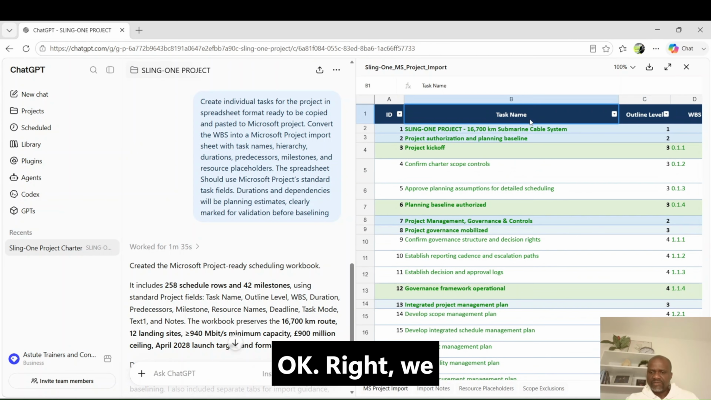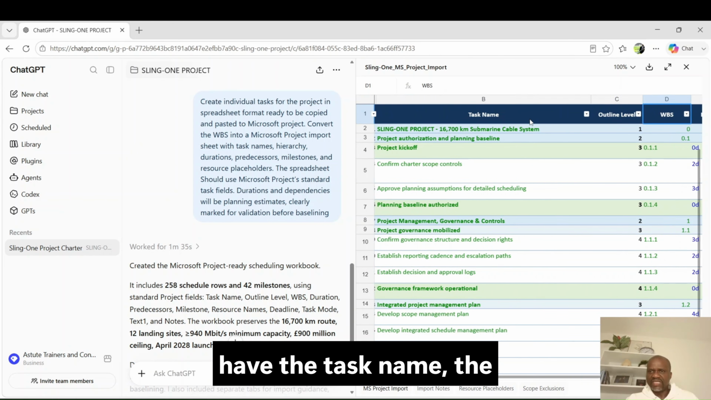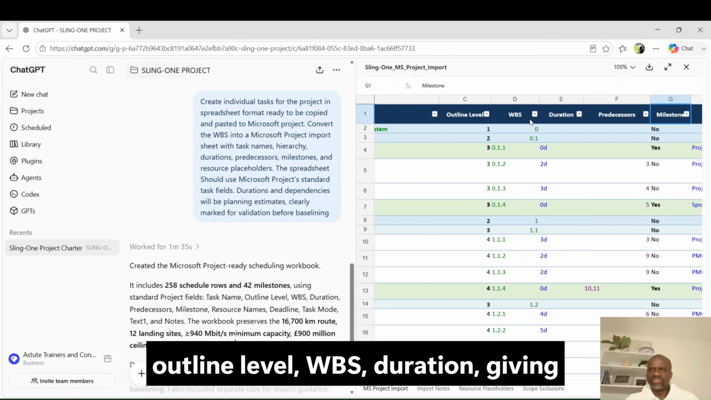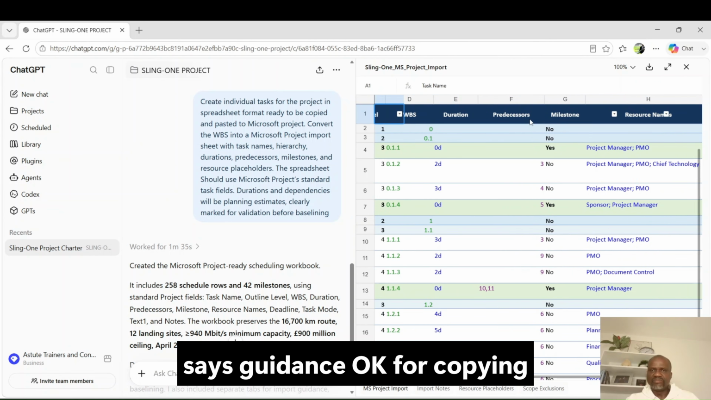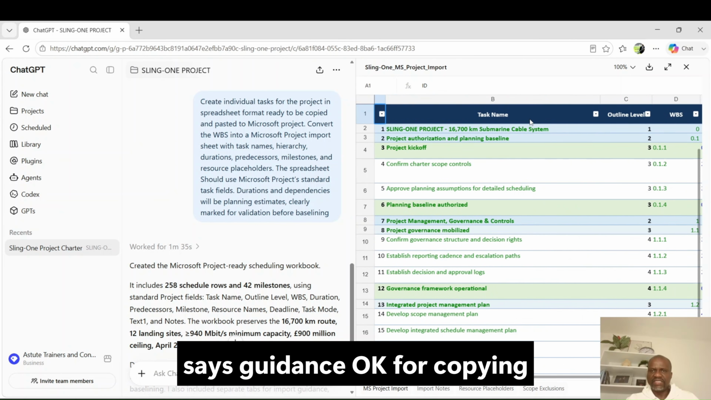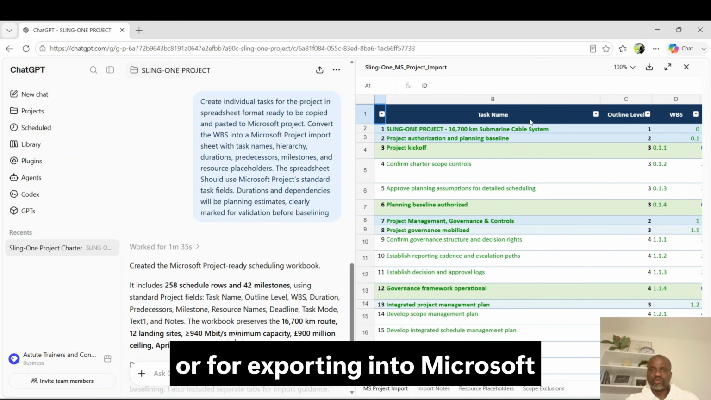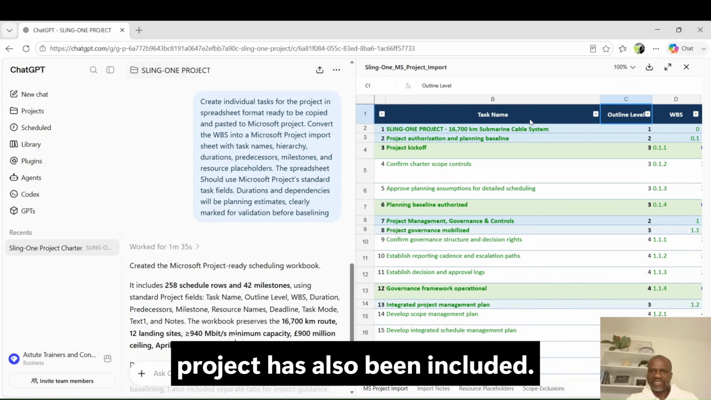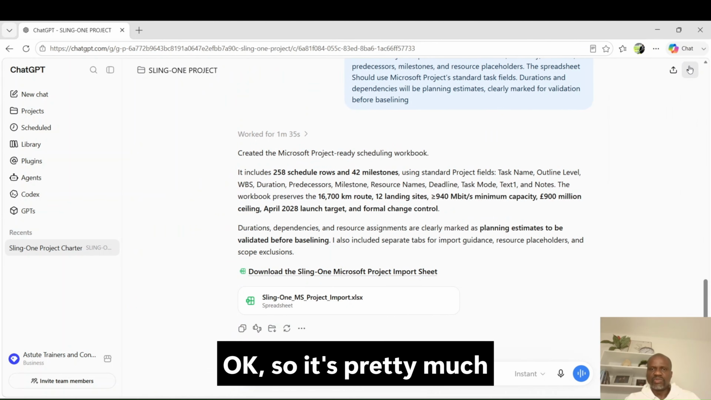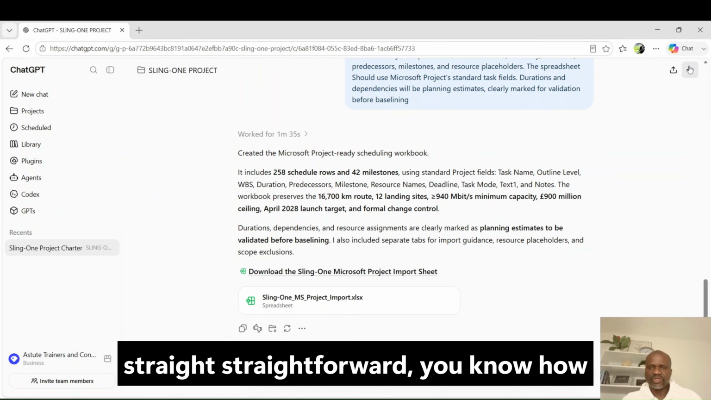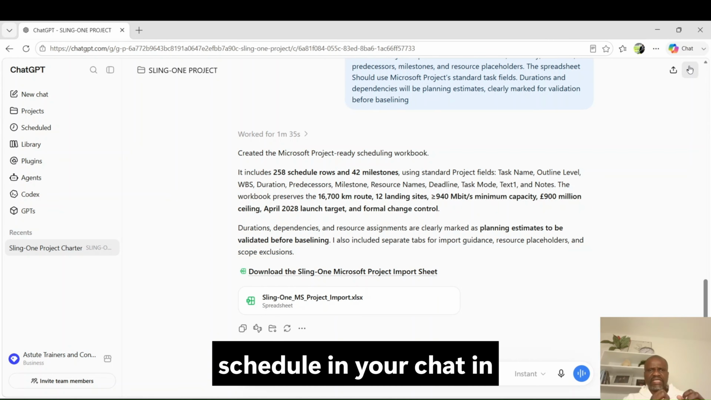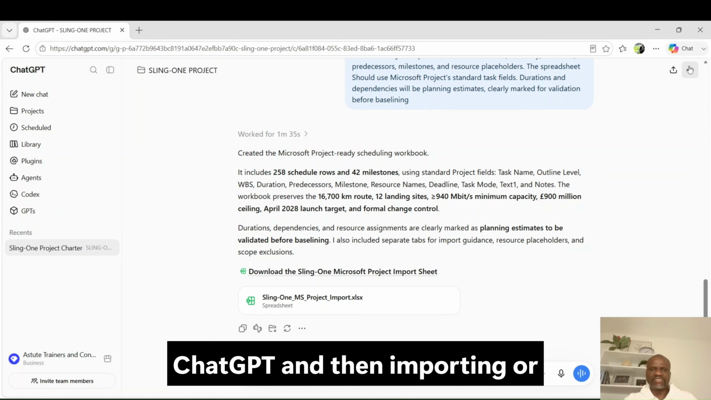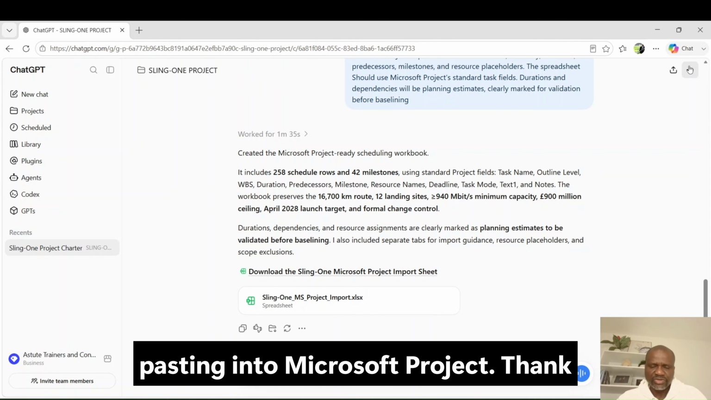Okay, right. We have the task name, the outline level, WBS, duration, giving us durations, predecessors, and like it says, guidance for copying or exporting into Microsoft Project has also been included. Okay, so it's pretty much straightforward, how to generate a project schedule in ChatGPT, and then importing or pasting into Microsoft Project.